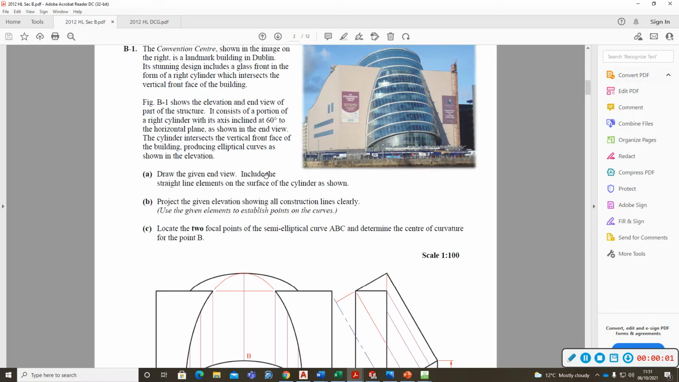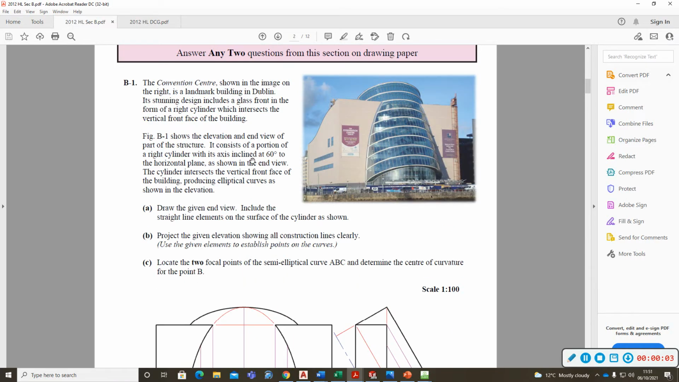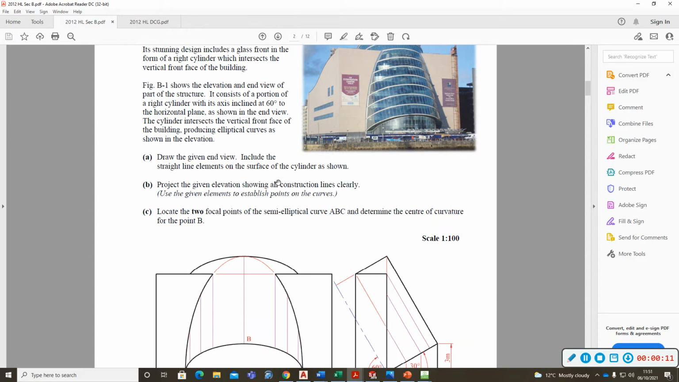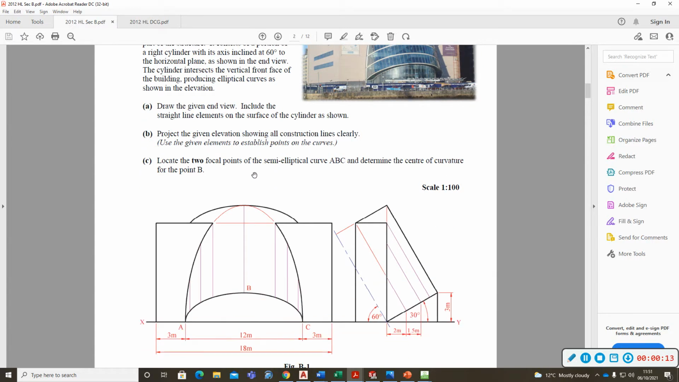So welcome to this video on 2012 question B1. Alright, we have to draw a given end view, include the straight line elements of the surface of the cylinder, project the elevation, locate two focal points and find the center of curvature.